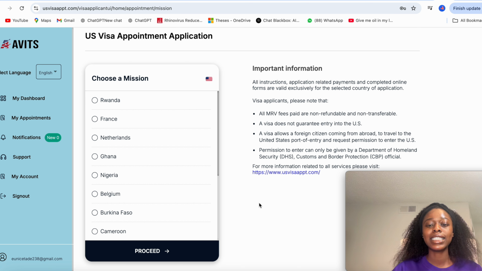One more thing: if you are yet to watch that video on how to fill the DS160, make sure you watch it. That is going to help you a lot, because you don't want to make mistakes. You want to ensure you are filling in the right information.